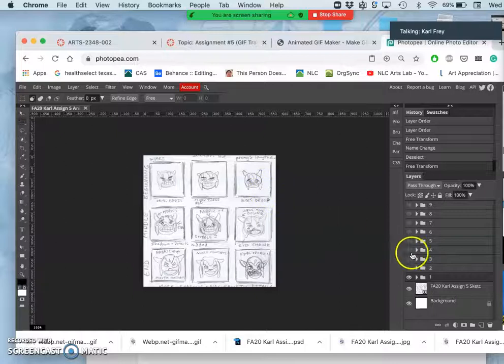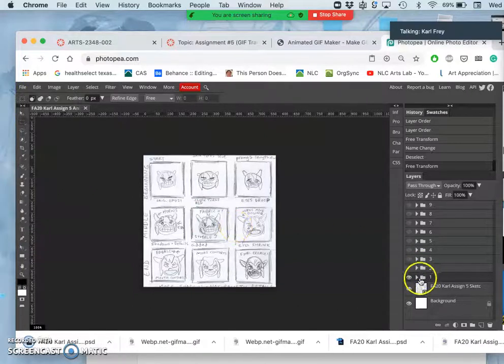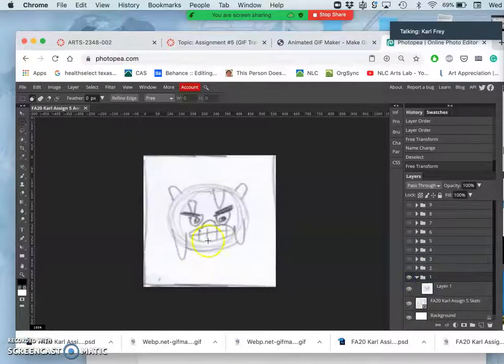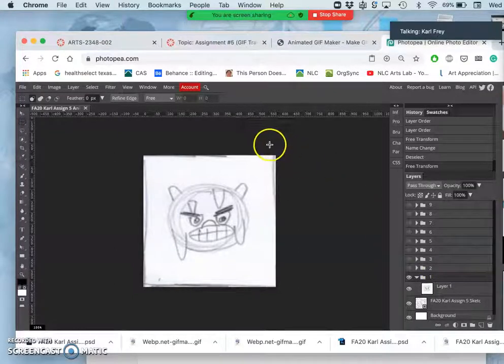So now I'm in Photopea. I've saved my work. Now I can start building my first frame, and I'm going to build it on top of the sketch. So what I do is I don't select the layer that's in the folder. I select the folder itself. And then I can bring assets into it.